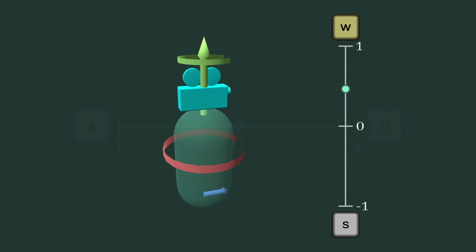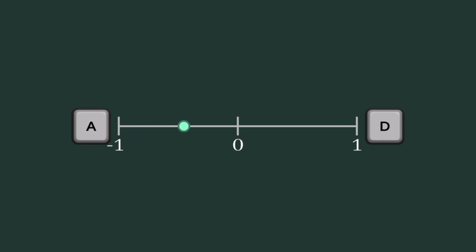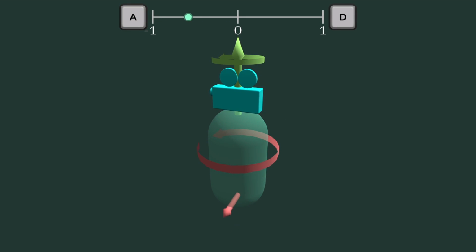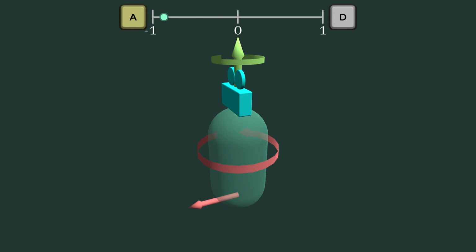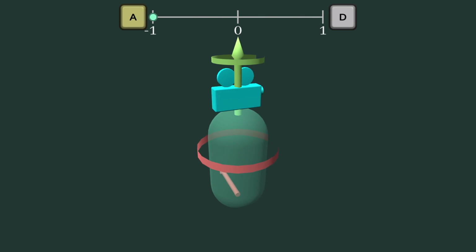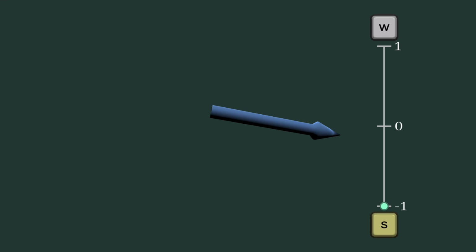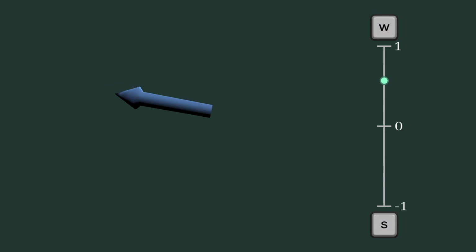There's also a horizontal axis, which behaves identically to the vertical axis, but for the AD left and right arrow keys. And of course, this will be used to scale the right vector of the player object. So this axis will control the amount at which the controller moves sideways. In all of these examples, the value has smoothly transitioned between the three values on the axis.